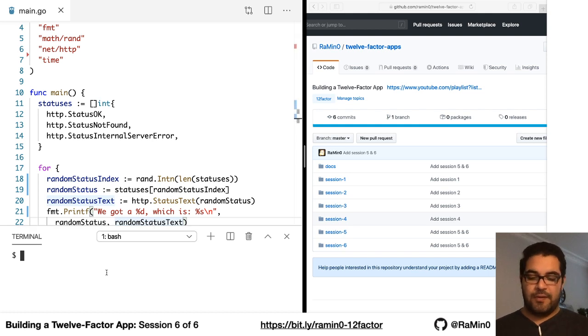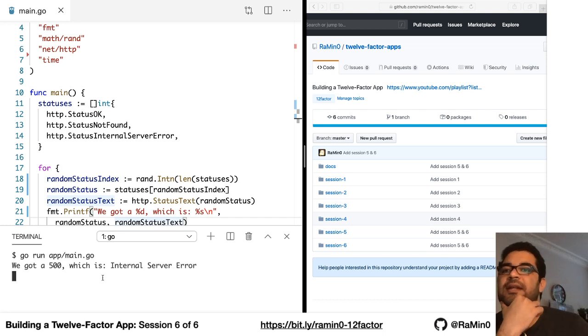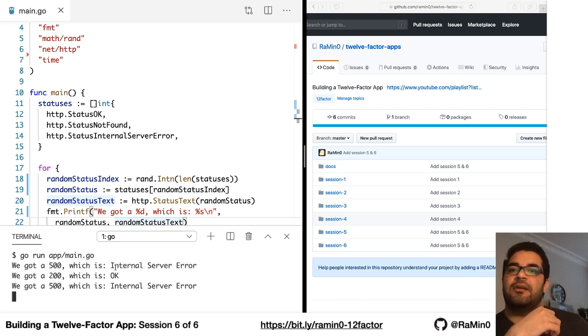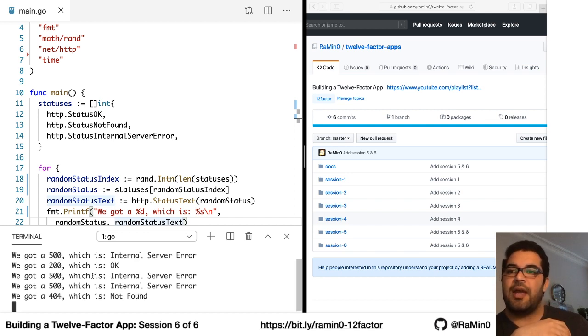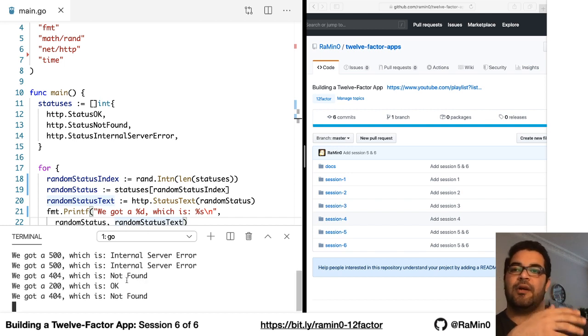Okay, so this is the directory where we are right now. Let me just do a go run app. I need to cd into session 6, then go run app/main.go. And we can see here that it keeps on printing like 500, internal server error, 200, okay, 500, 500, 404 not found, and so on and so forth.